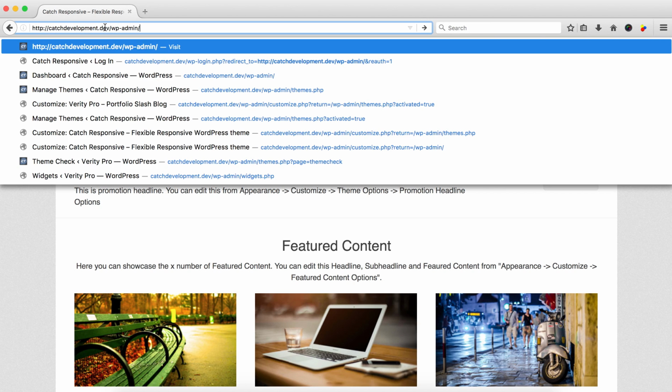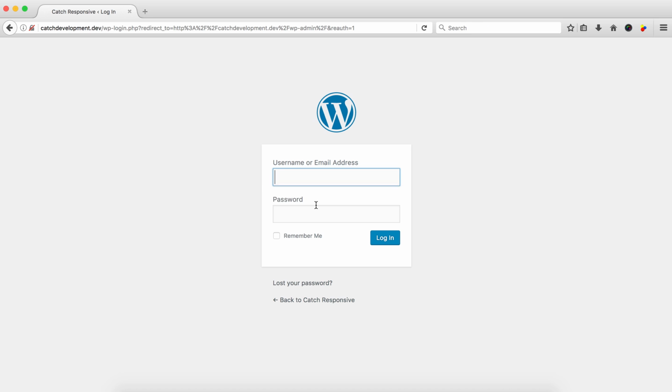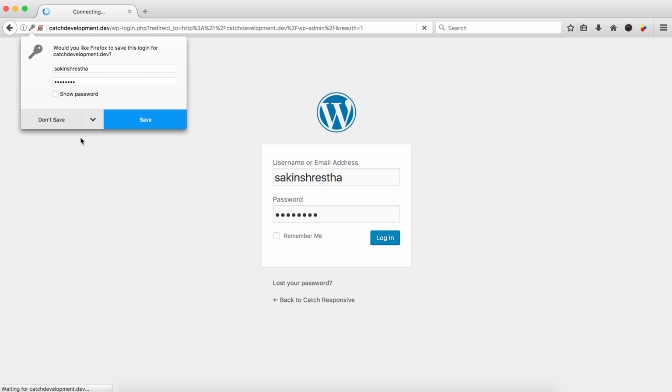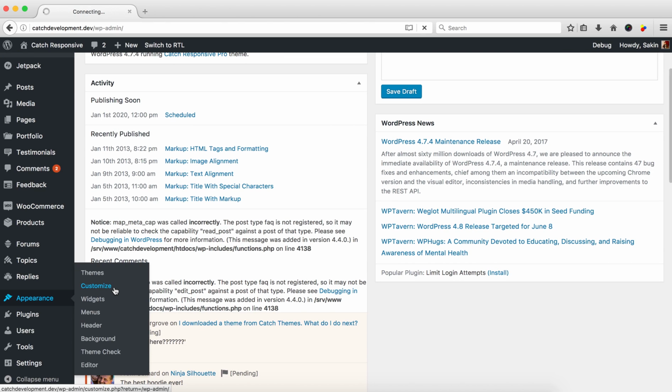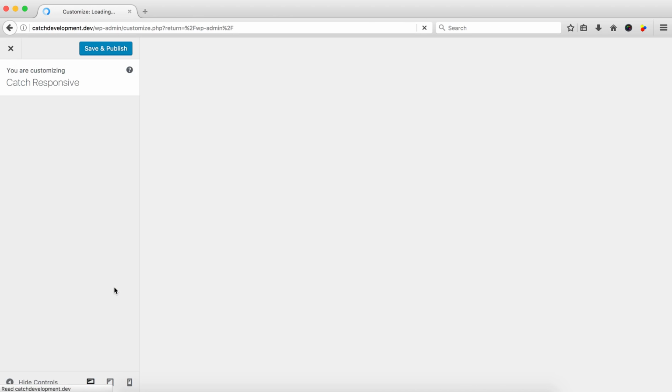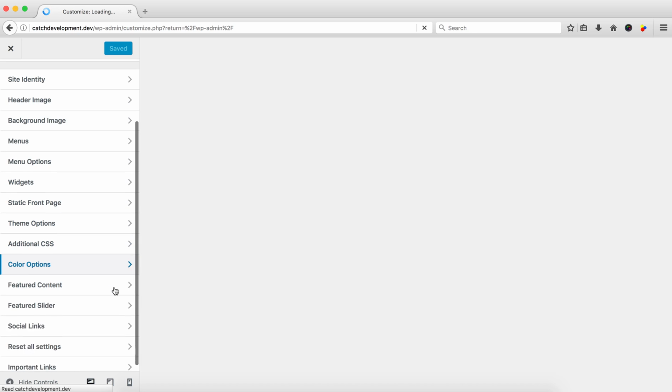First, we need to log into our dashboard. Log in. Then go to Appearance, Customize. It will load all the customizer options.